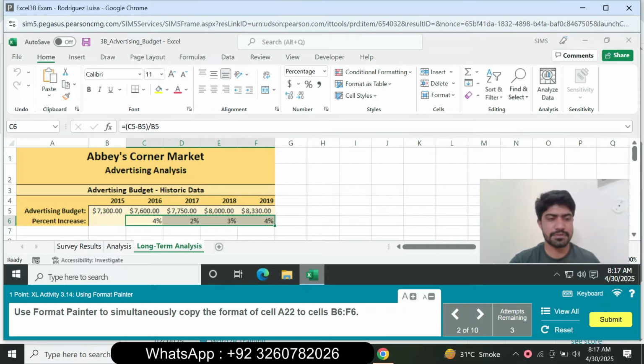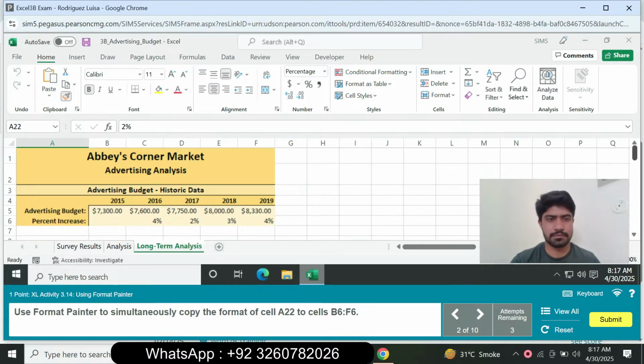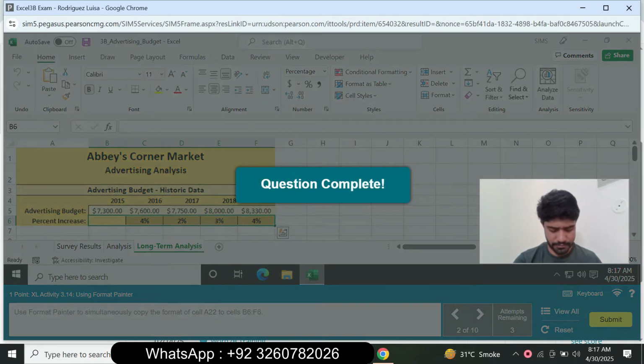Question number 2 is use the format painter and copy the format from A22. Press enter, then copy the format painter to B6 to F6. Question number 2 is complete and we can move to question number 3.